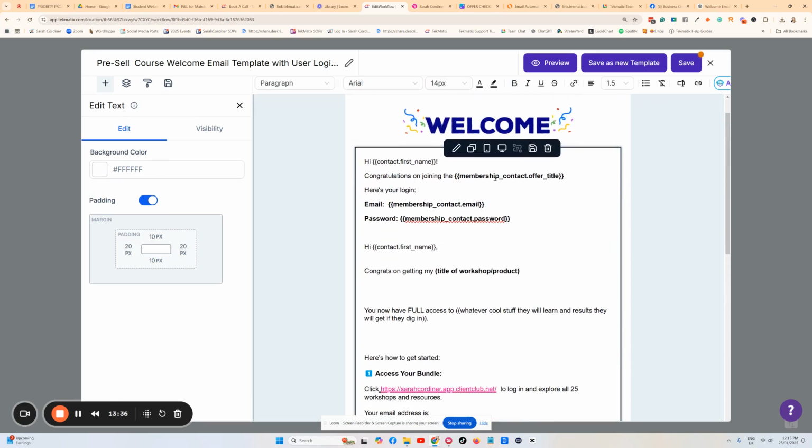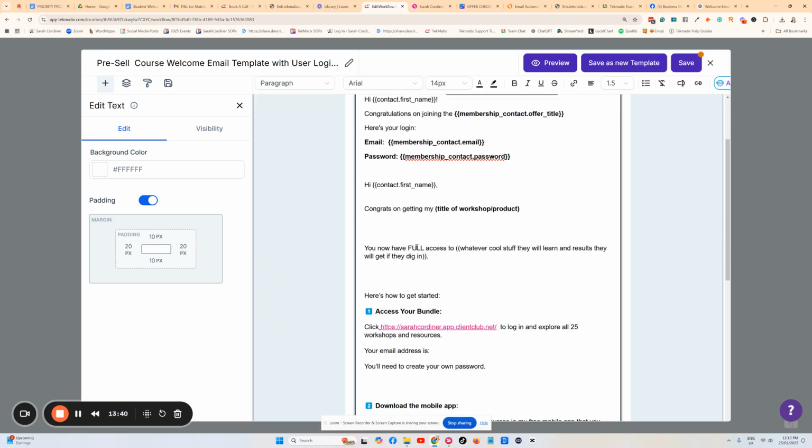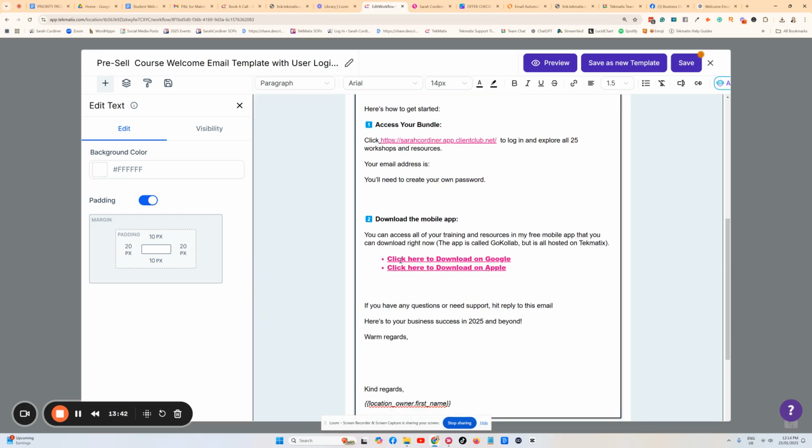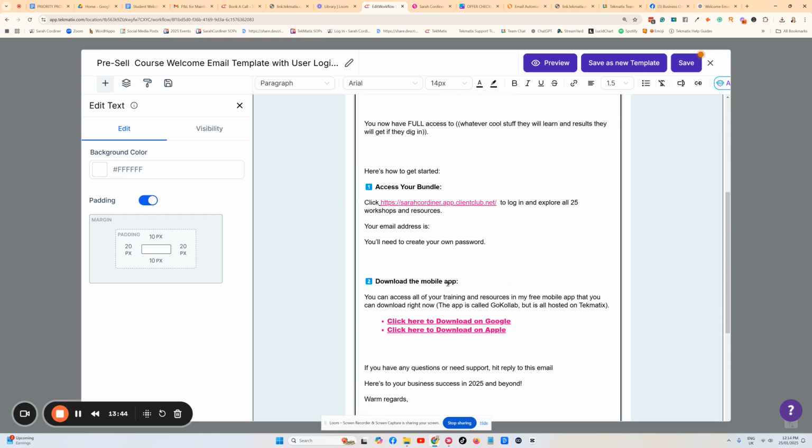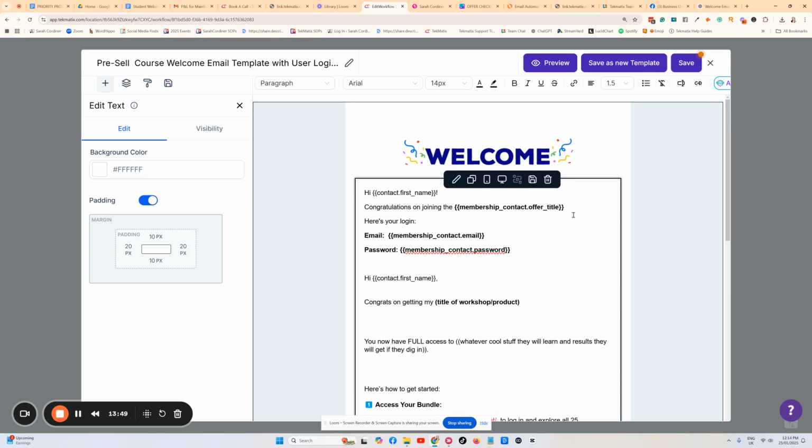Congratulations on joining X, Y, and Z course. Here's your login information. Here's your password. The other things I've added in is to download the app. So do go and check out the lesson notes where you can copy and paste this from as well. But let me show you where these fields come from.